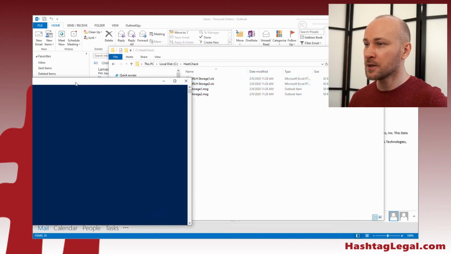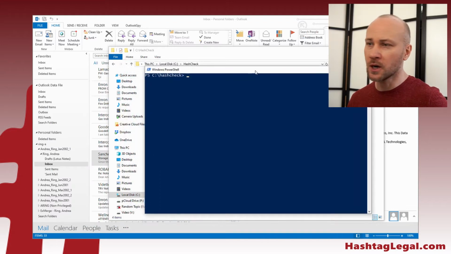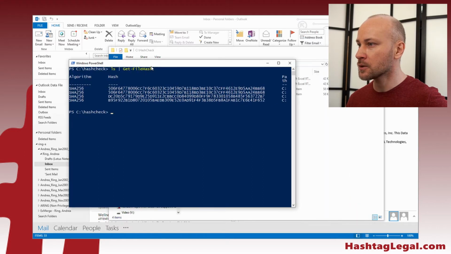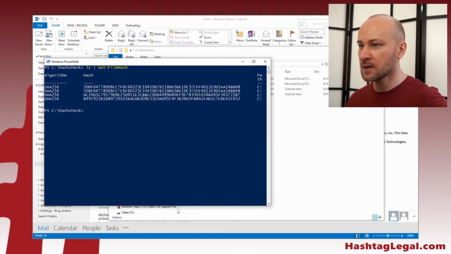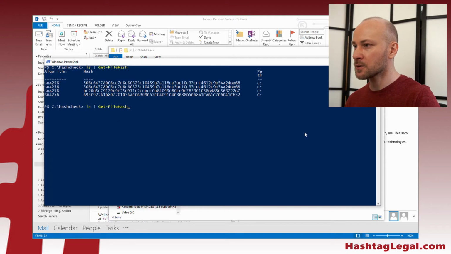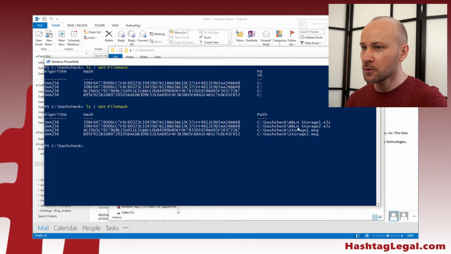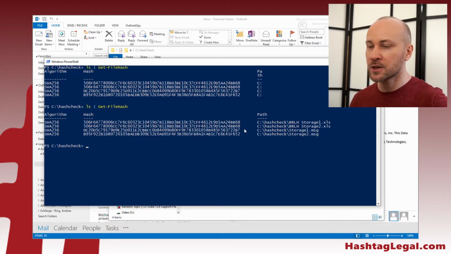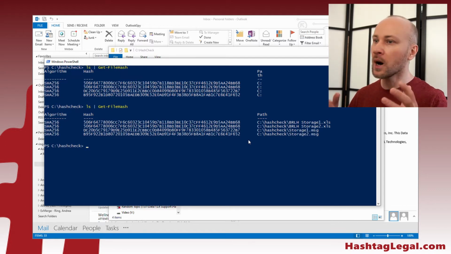I'm going to bring in something called PowerShell, and it's just an easy way to generate hash values. I'm going to run a command to generate hash values on the entire folder. And when I do, you'll see how the Excel files did get the exact same hash value. However, MSG files did not, even though we did the exact same thing. We drag and drop them out, so they should be identical, but they're not. So let's poke around and see why they're not identical.